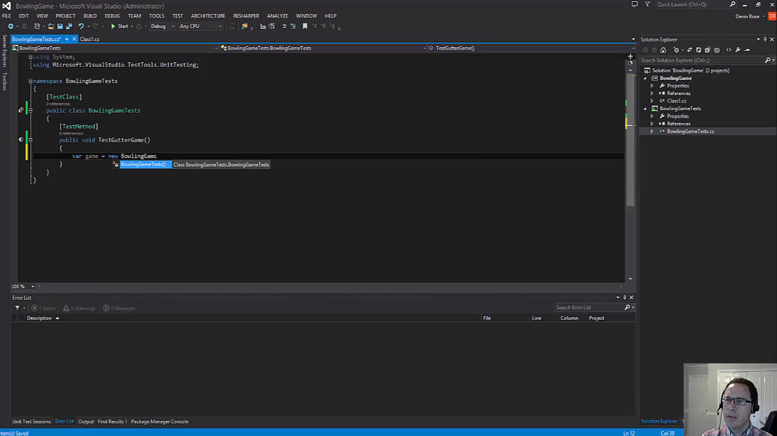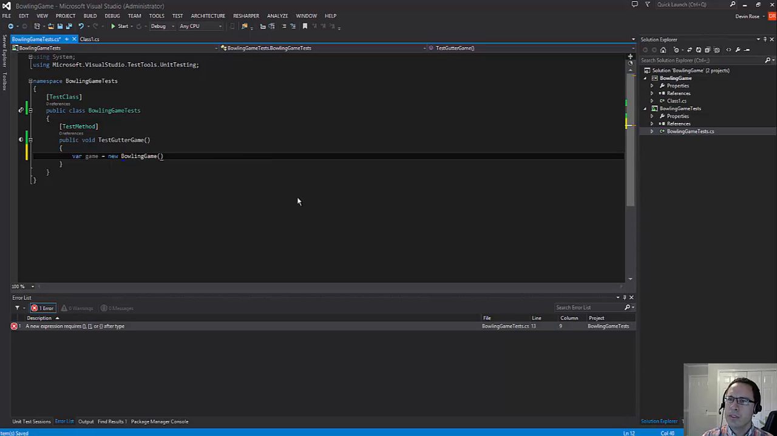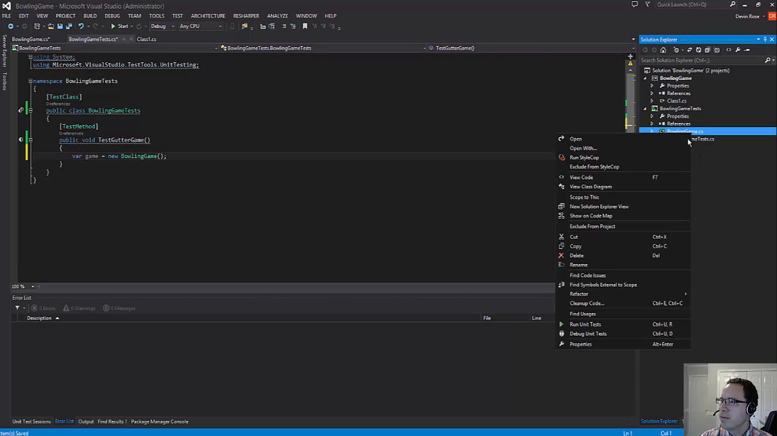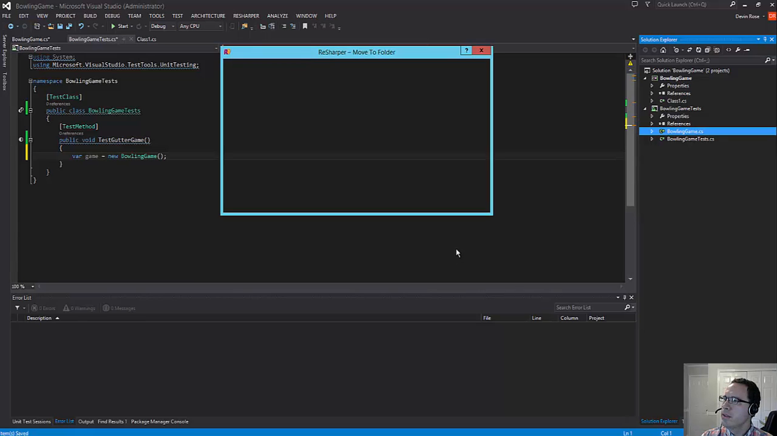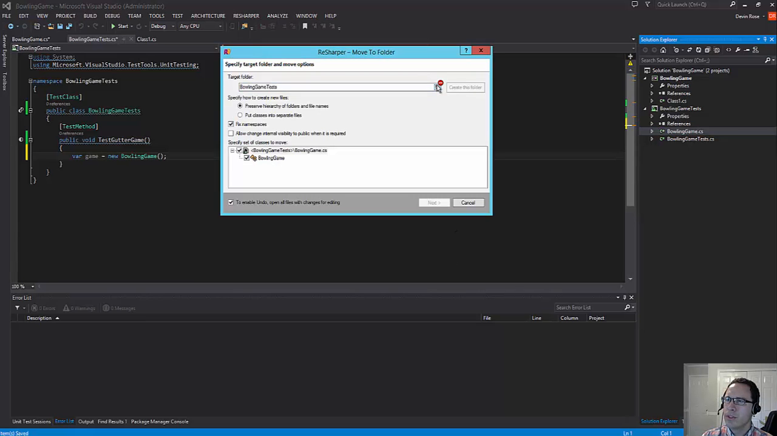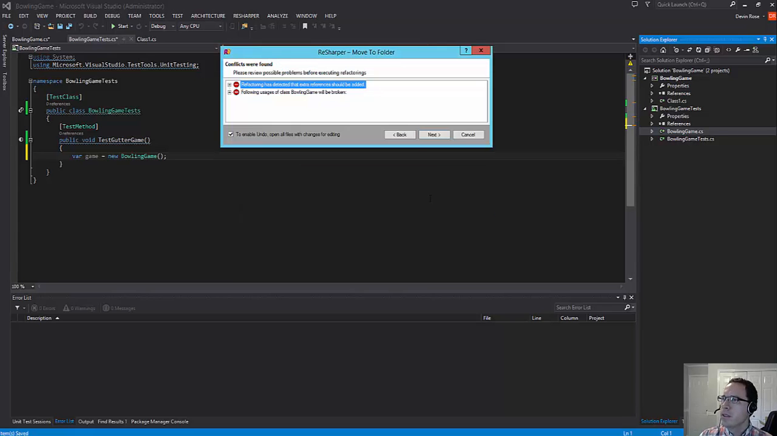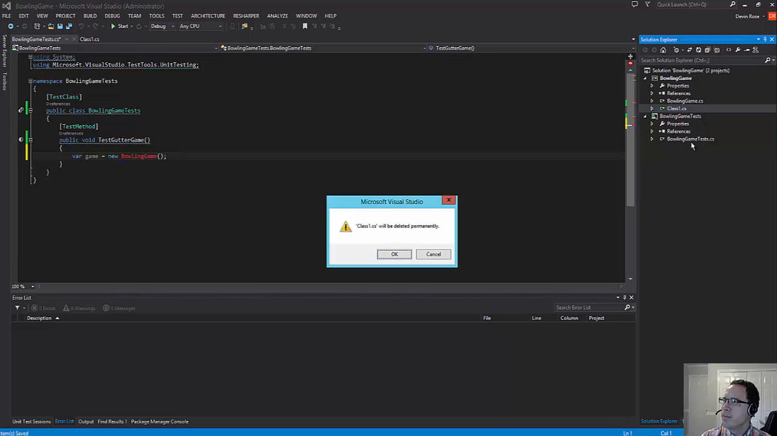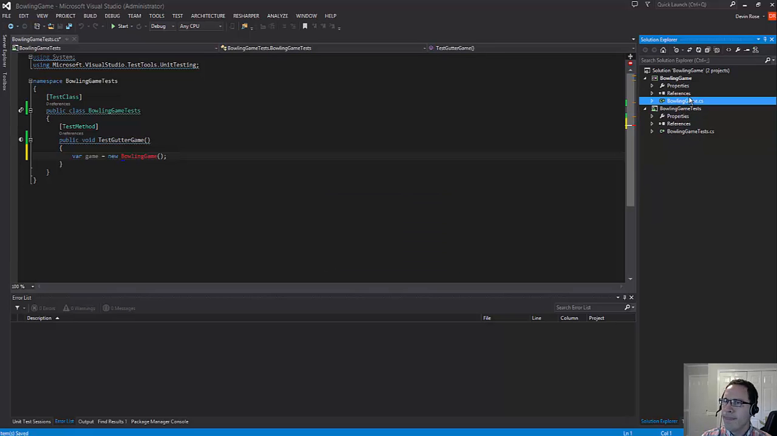We're going to make a new bowling game, which doesn't exist. Let's just say we want to make a class for it. Well, it puts it here. Using Resharper, you want to move it into the bowling game project. And there it is. So delete the basic class already there.